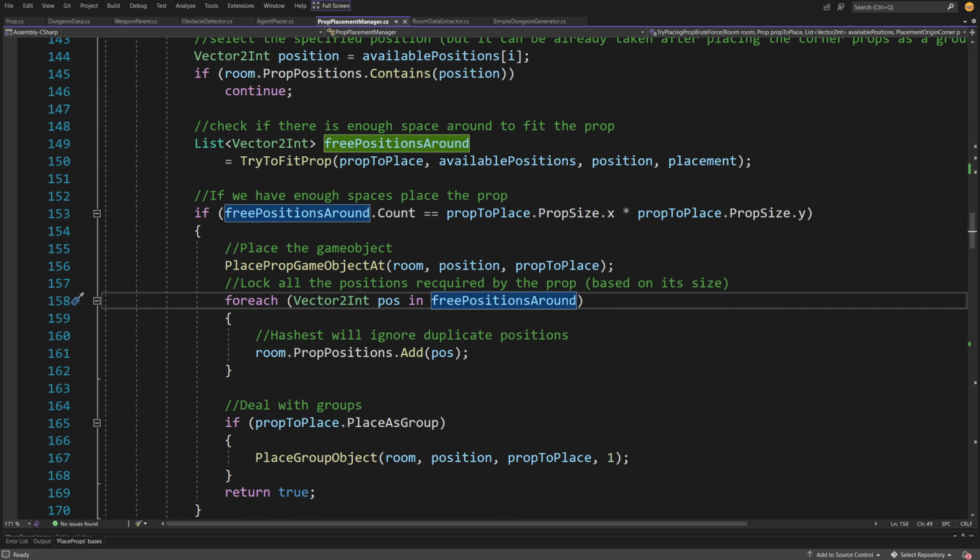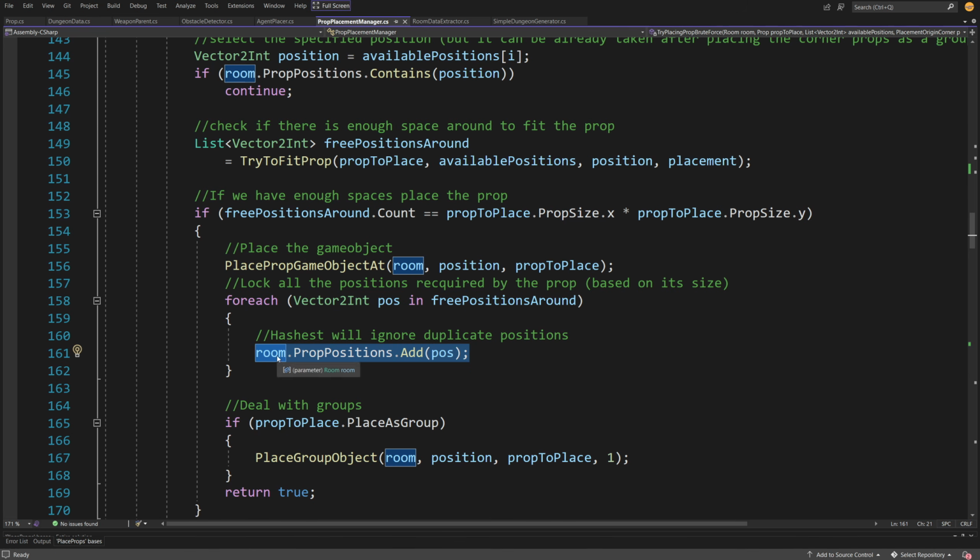We need to lock all those positions, since there might be only one prop placed, but it might be taking 4 positions, so this might be a 2x2 wheel thingy that I have shown. So this is why we are blocking those in our room prop positions. We are adding all the free positions around this that we have found for the prop placement.